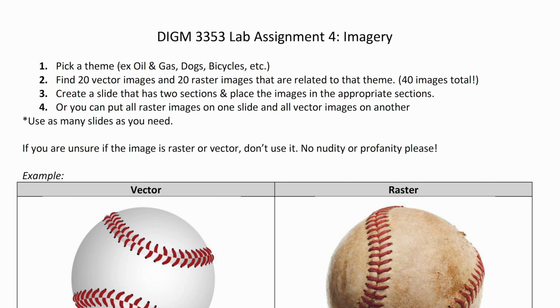So number one, you're going to pick a theme. An example, oil and gas, it could be animals, it could be a specific thing like a bicycle, it could be sports. You're going to find 20 vector images and then 20 raster images, so 40 total. And then you're going to either put them side by side or put all the raster images on one slide and vector on the other, however you want to do it. And you're going to show the difference.